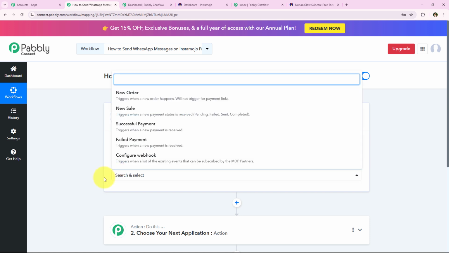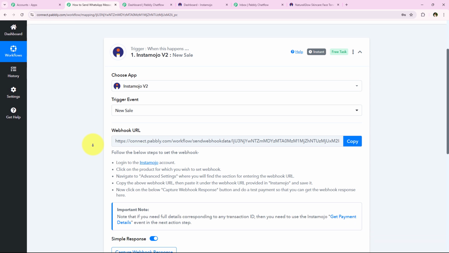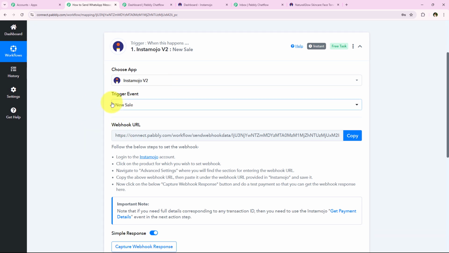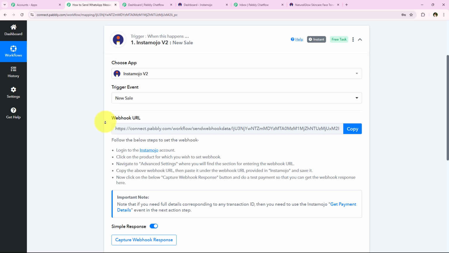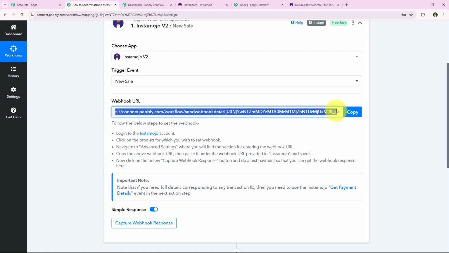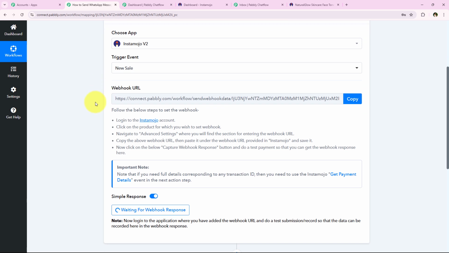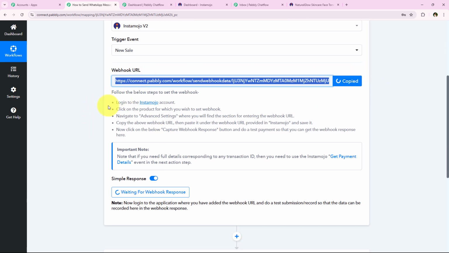All right, so now what I want is that as soon as a new sale is made, my workflow should be triggered or started. So we are just going to select the same as the trigger event, and as soon as we select the trigger event, it is giving me a webhook URL. So we're going to use the same webhook URL in order to create a connection between our Instamojo account and our Pabbly Connect's workflow.